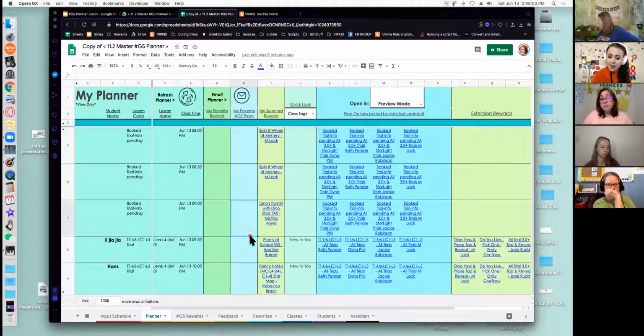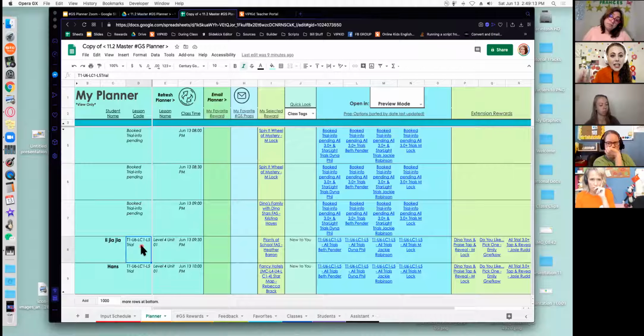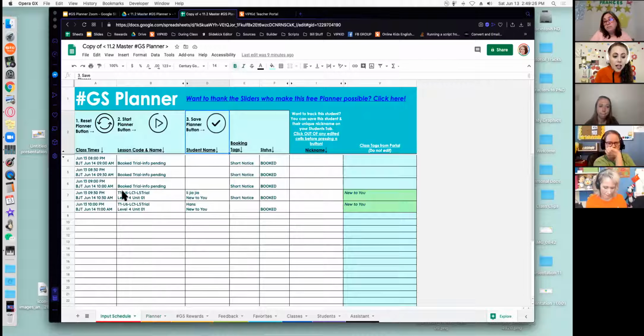So that is how to prep for class. Those are the steps I would take before class. And let's say that something changed. Maybe my lesson number changed, and now I'm in the middle of class or between classes, and I need to fix it. This is a question on the planner quiz. If I need to fix something about the lesson or the student's name, I can go back to my input schedule tab, double click, and just manually change that lesson number.